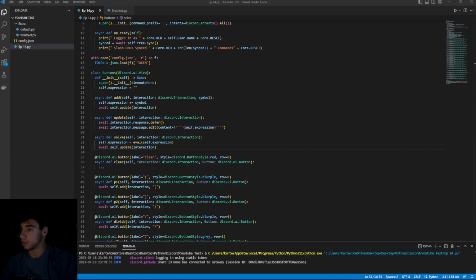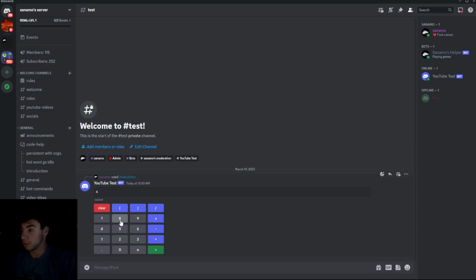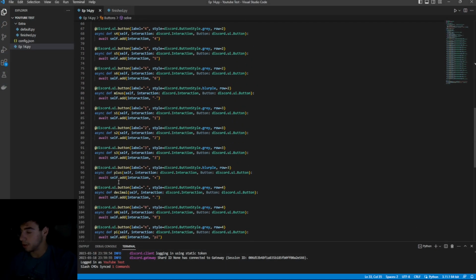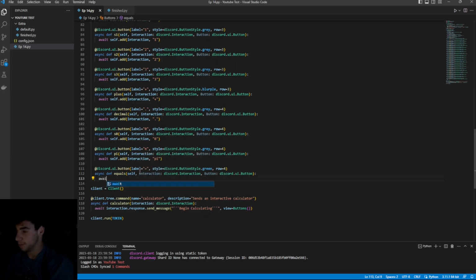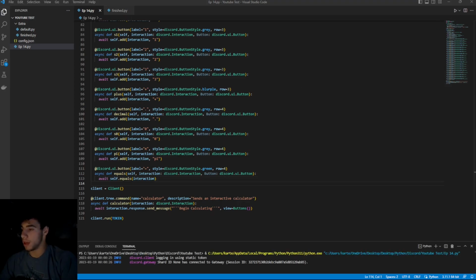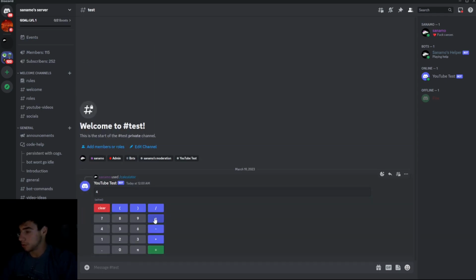So let's head back over to Discord and /calculator. So this should work right now. If I do 47 times 5, no idea what that is, but I press equals. Oh, wait, I keep forgetting I need to add the function under the button. So if I do await self.equals, yeah, we made the function, but we didn't have any way to call it. Smart me. Interaction, and that should be it. Let's go ahead and run that. Go back to Discord /calculator. Now let's try it. Let's do something easier that I actually know. 4 times 5, 20, I think.